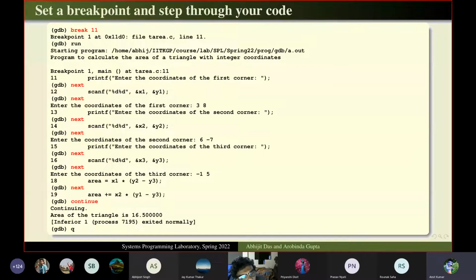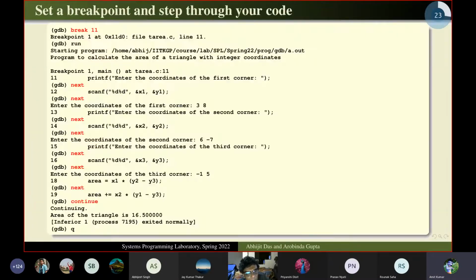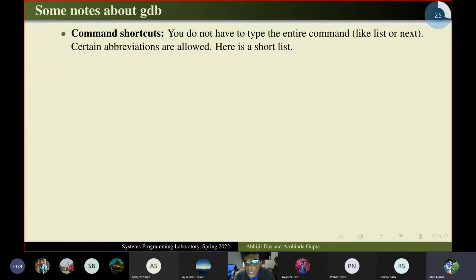Okay, so it's in this slide, I believe. First of all, see that writing next every time is not always a very good option. So GDB gives you some shortcuts. For example, you have seen that I have already used a shortcut called Q. Q is an abbreviation of quit. You do not have to type the entire command like list, next, quit, continue. Some abbreviations are allowed, and here is a short list. We will come across all these commands in due course of today's lecture.